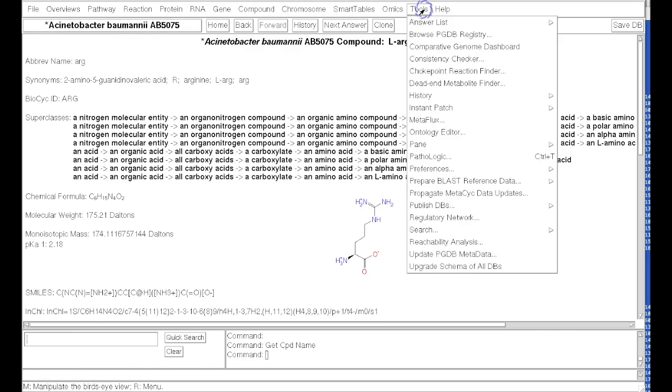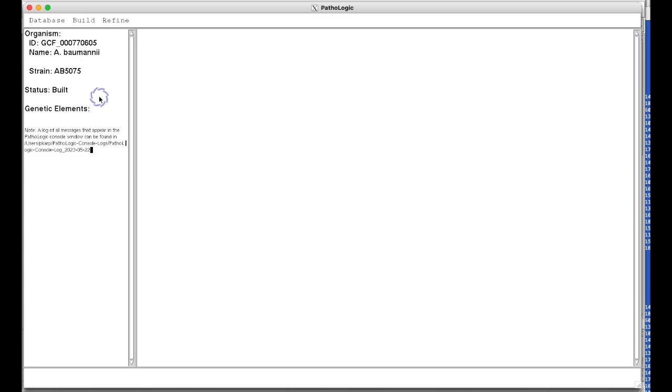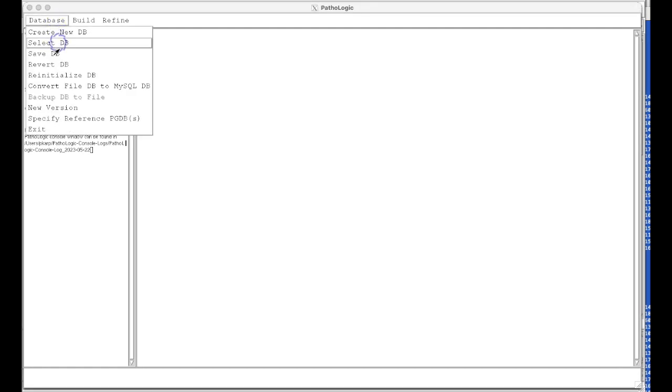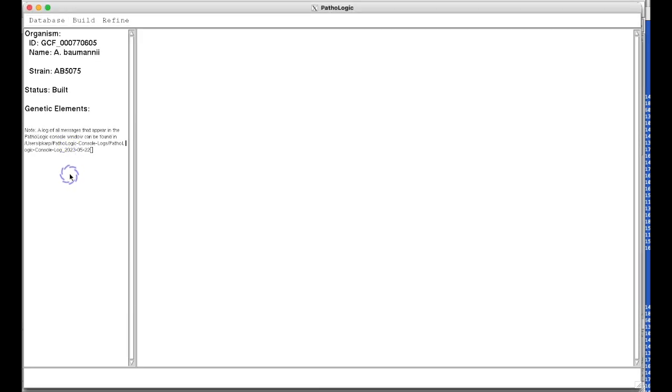So let's invoke Pathologic again. And we can see that when we invoked it, it continued to use the same organism. So that's just a sanity check that this is still our current organism. Notice its status has changed from initialized to built because we have a built database. We could choose to reinitialize it to essentially delete everything that was just inferred and rerun the pathway prediction and so forth if we want, but we're not going to do that.